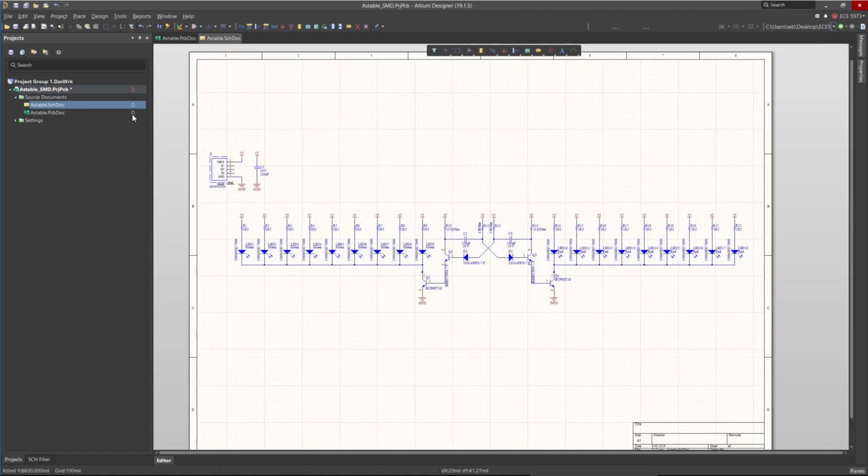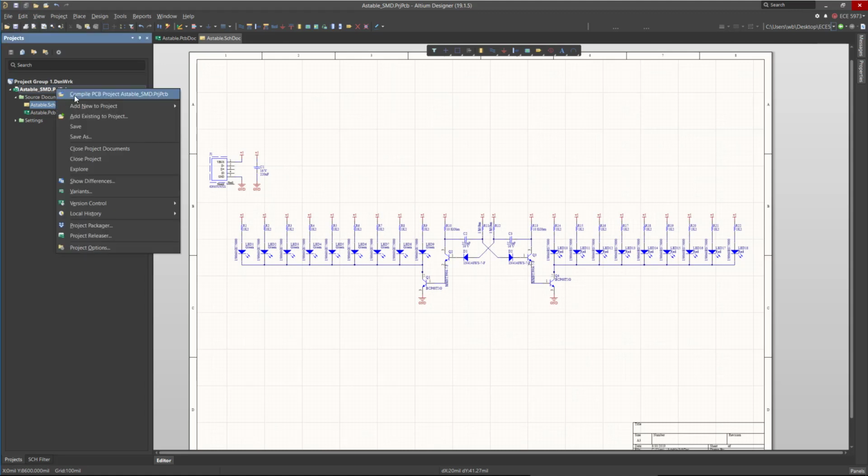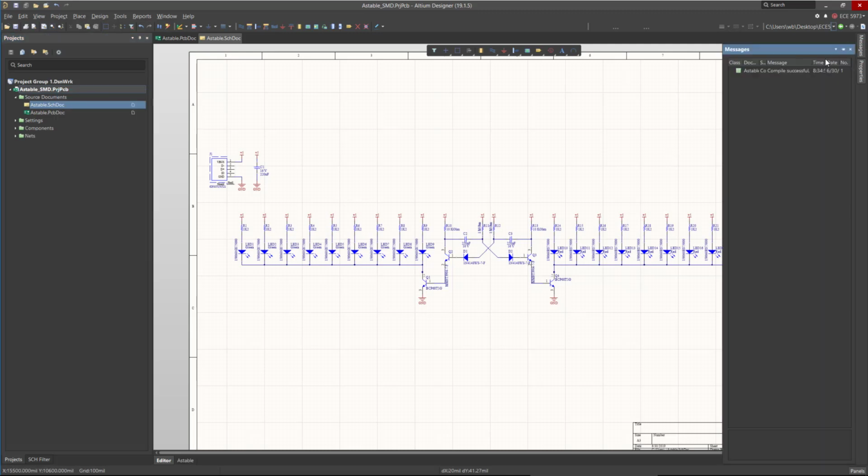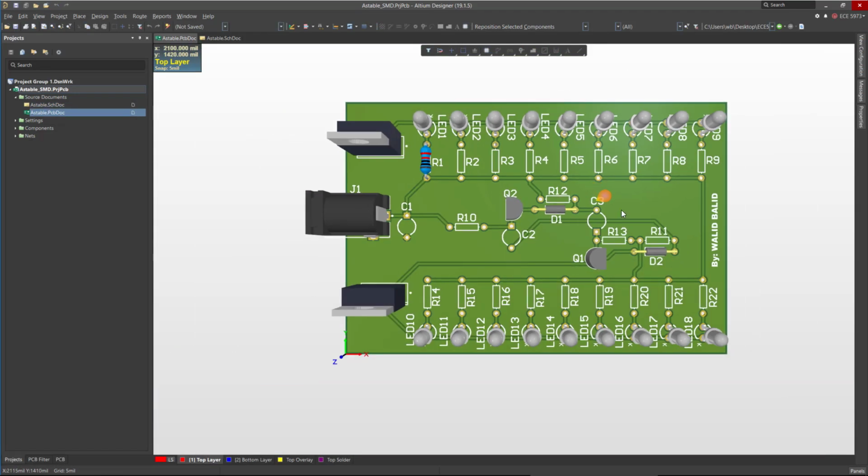So the schematic is good. We can save, and we can now compile in here to make sure that we don't have any error. We go to the messages: compiled successfully, no errors found, and it's ready. Now this is our old PCB. We just made a copy of it.